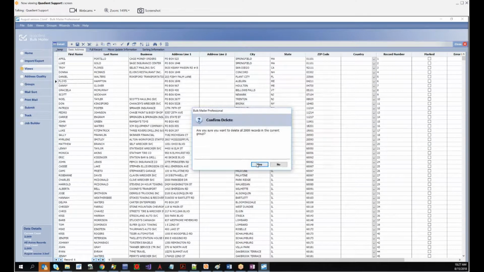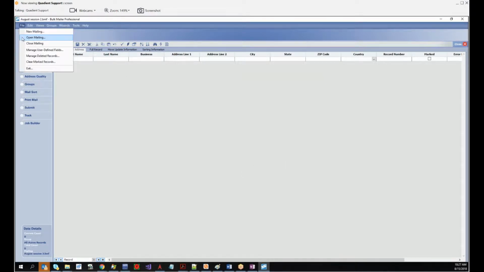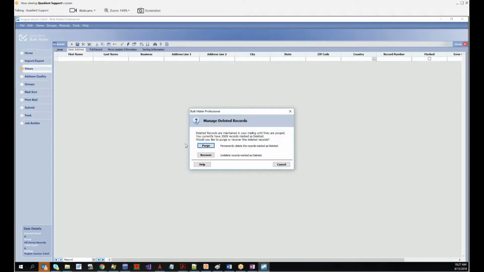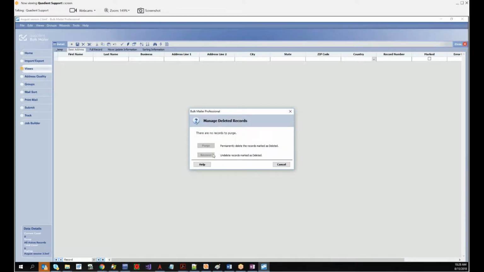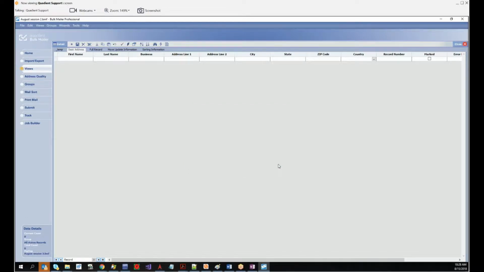And if we delete them all and choose purge, then they're gone. They're gone for good. So if we go back up to manage deleted records, you'll see it's all grayed out. There's no way to purge them. I'm not too worried about it because I saved that template.